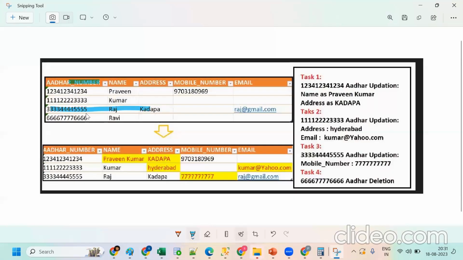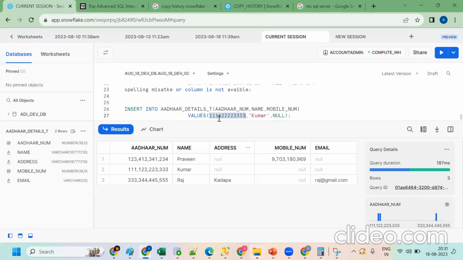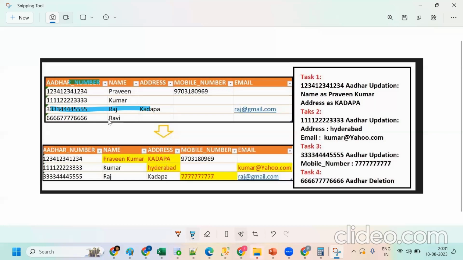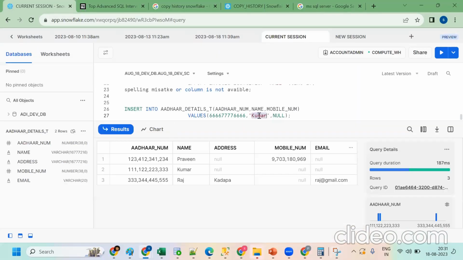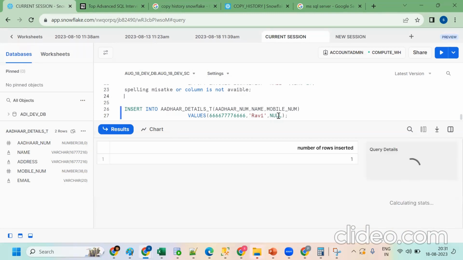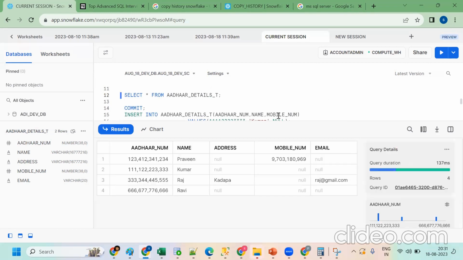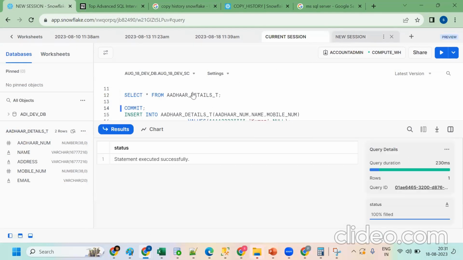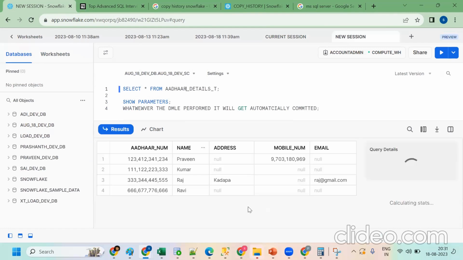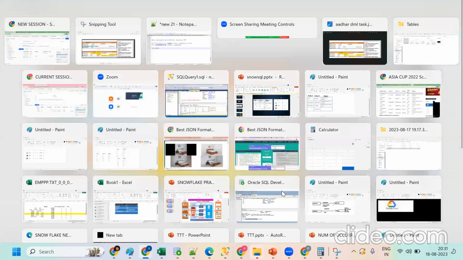The next one is 666, then 6677. Okay, Ravi. Now see the data and cross verify. Now if everything is the same, we need to commit so that the data will be available in all the sessions and all the databases. You see the same data is available. Now we are trying to copy data as is. This is our task.